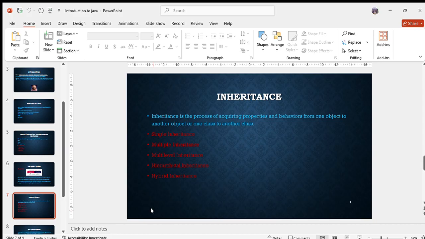Single inheritance: only one parent class and only one child class, and that child class acquires the properties from the parent class. Multiple inheritance: more than one parent class, and those properties and behaviors are acquired by a single child class. Like a father and mother, two parent classes, but only one single child class, then it is called multiple inheritance.